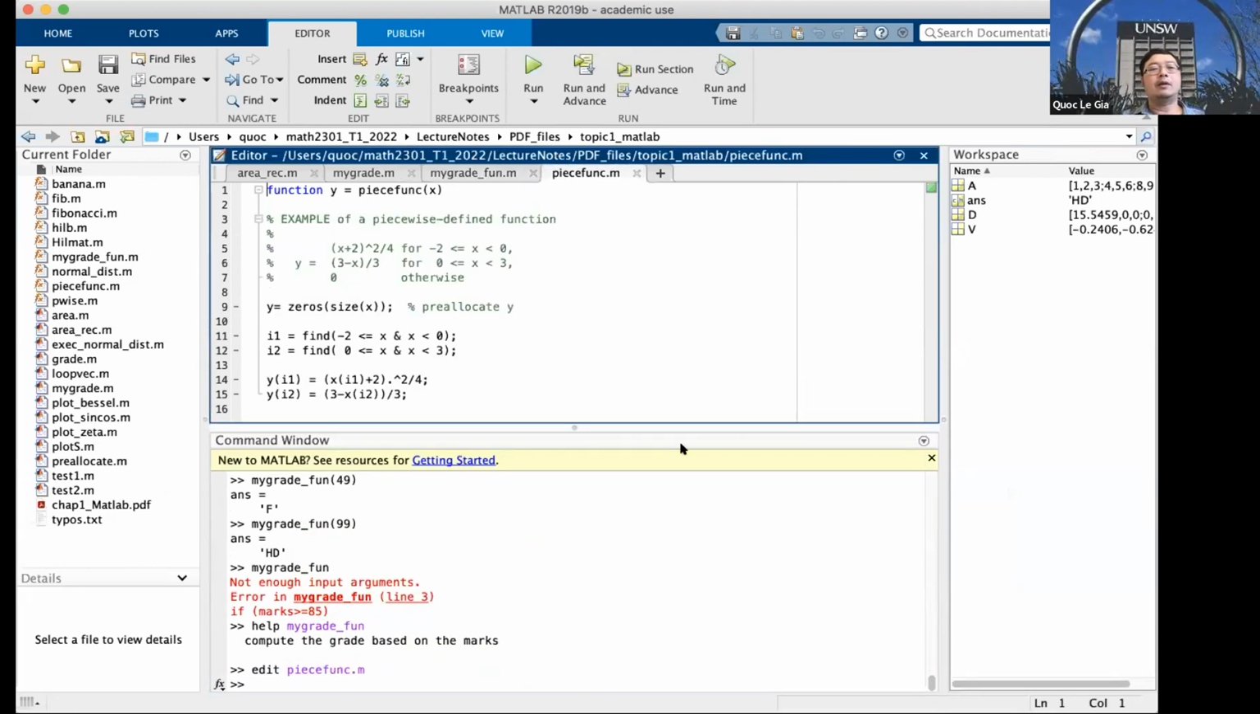Okay, so I have defined this already. You see this one, you take in x as a vector. Not a single number, but a vector. Then you find the indices of the vector x that satisfy this command, which means the elements that are greater than -2 and less than 0. Then you define it to be (x plus 1) squared over 4.